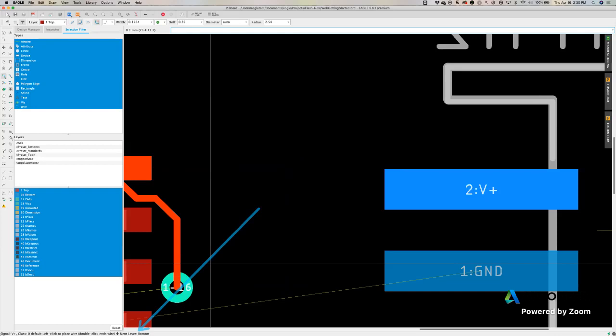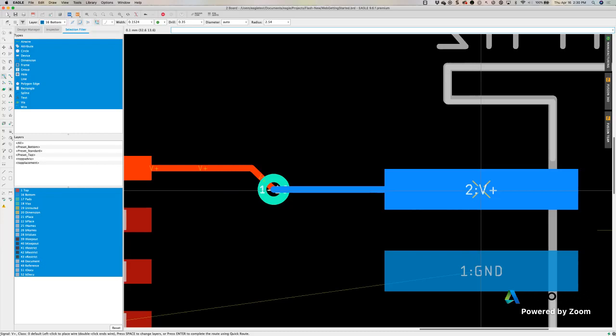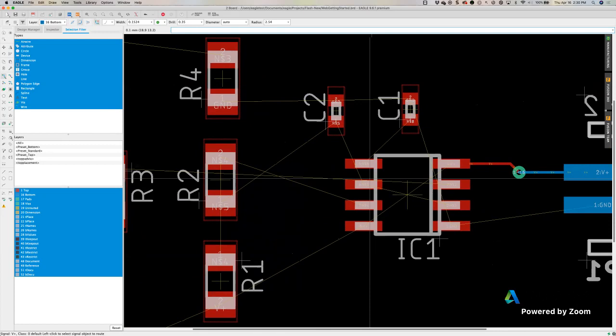So I'll go ahead and left click. And now I'm routing on the bottom. Now I get the confirmation that that's where I want to click. Okay. Now, this is one way of doing some routing. We have some other really neat tools that I would like to go ahead and demonstrate.